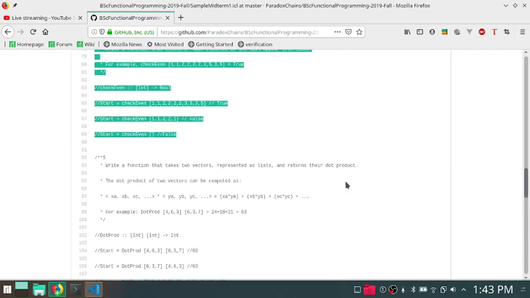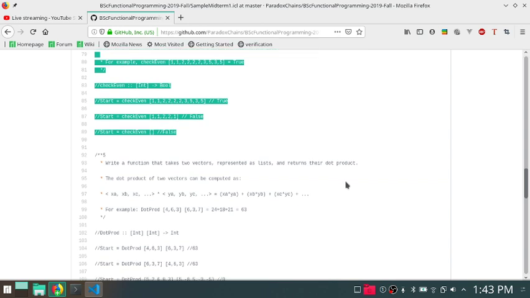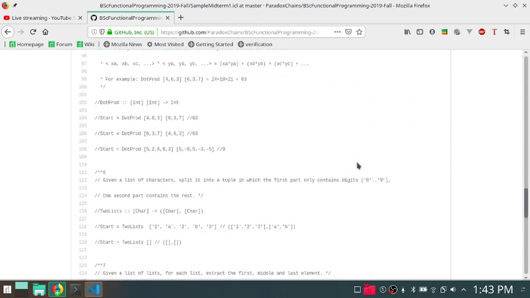Write a function that takes two vectors represented as lists and returns their dot product. Okay, we said that dot product is one of your homeworks, so I can do it.